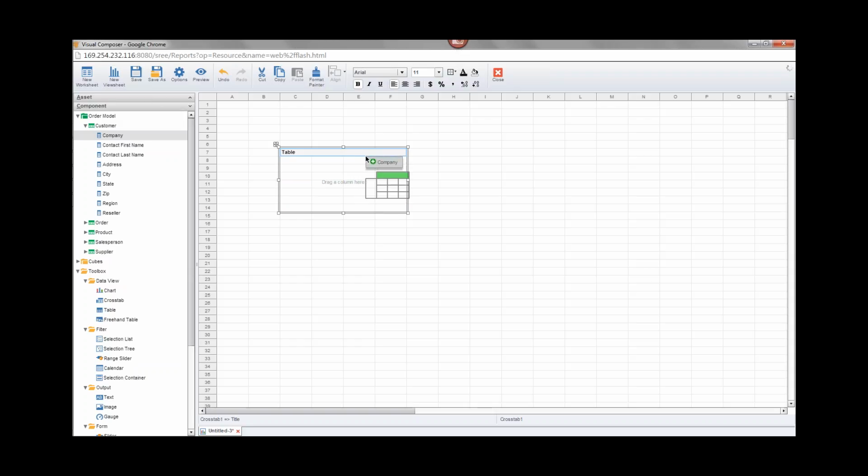So if I move my mouse over here, it shows me that if I drop it here, I'll get a column header. If I drag it over here, right now it's showing me that if I drop it here, I'll get a row header. So if I drop it, then I get row headers for the different companies. That's my grouping, that's my row grouping.